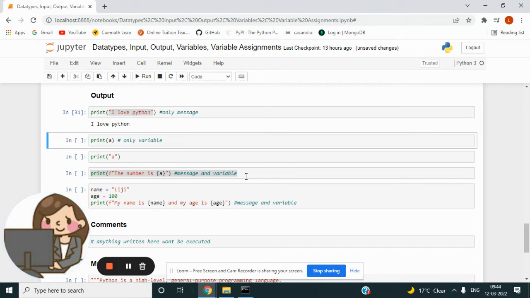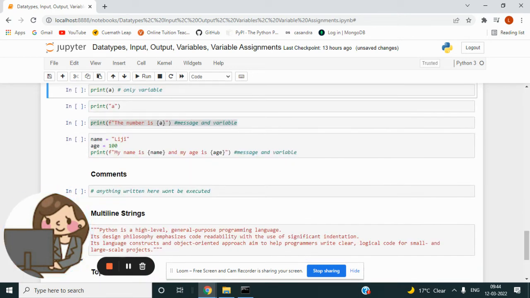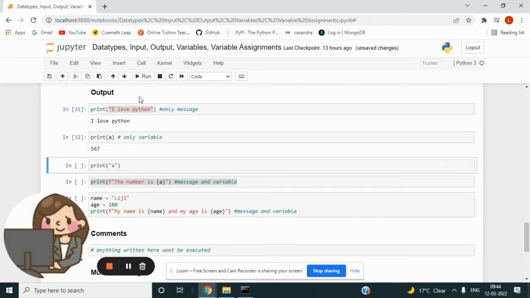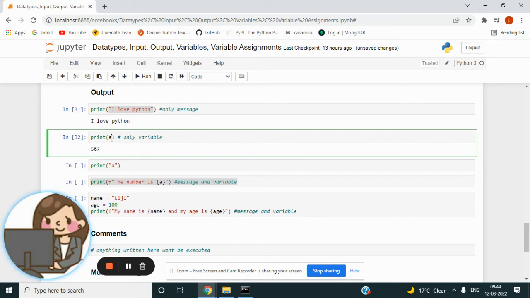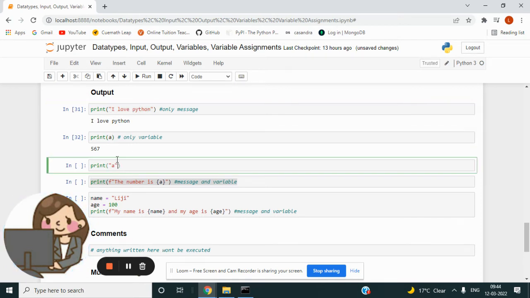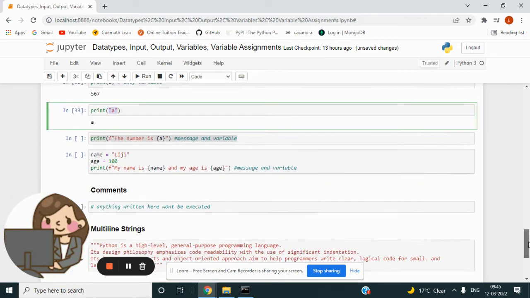Now let us print a. The variable a is there over here, right? I entered the value 567. If I want to print the value of a on screen, we can just do print of a. When you want to print only a variable, you just give the variable name over here. If you want to print a message, you give the message over here. But suppose instead of giving a like this, you print it like this, you get A only, because here A is enclosed within double quotes, so it is considered a message and it prints as it is.